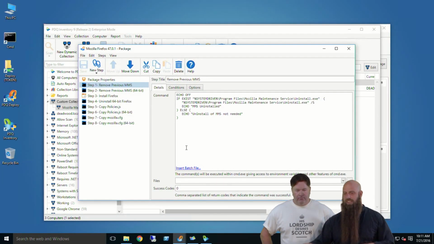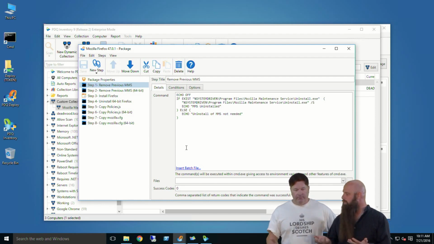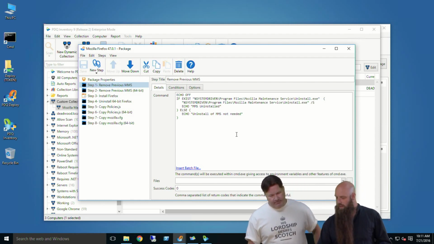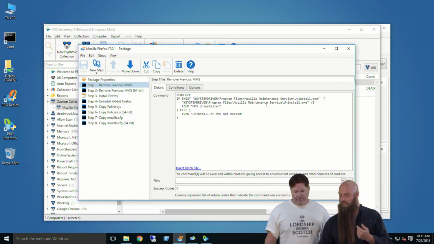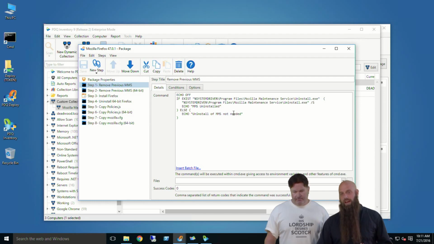Now, we still kind of got around the fact that we didn't have the file conditions by using, in the command step here, just a little command step to look for an if statement, saying, hey, if the uninstall exe exists under the Mozilla Maintenance Service folder, then we know it's installed, let's remove it. Guess what? Now that we have these conditions, I'm just going to remove this.